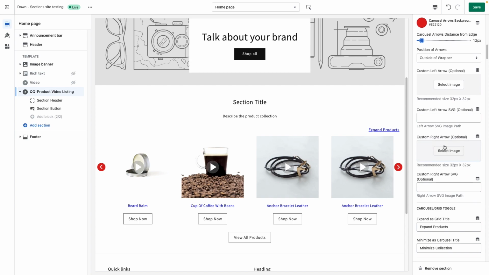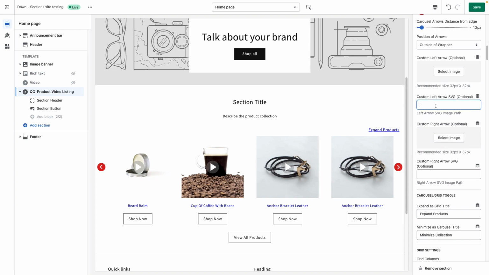Next, we have the option, just like with the arrows, you can upload your own arrow image or SVG, pasting the path of this SVG here, since we can't upload SVGs into this area.